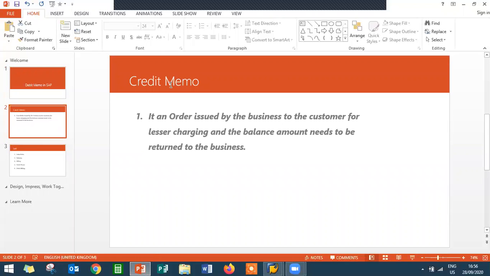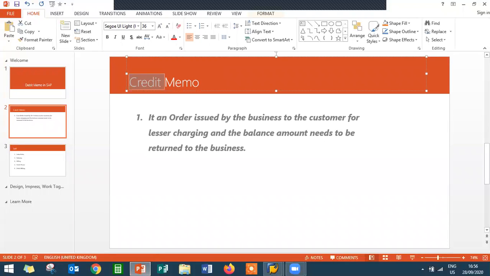So it's a debit memo. It's an order issued by the business to the customer for lesser charging, and the balance amount needs to be returned to the business.